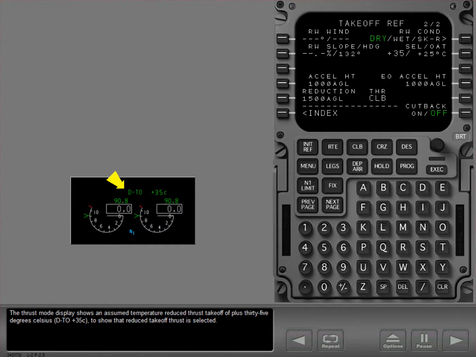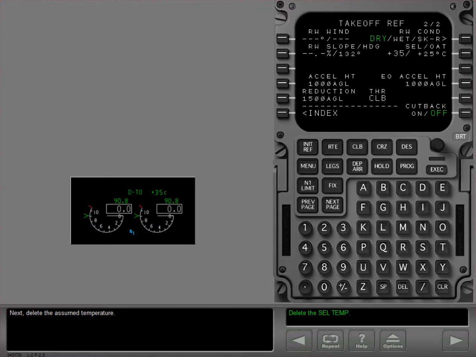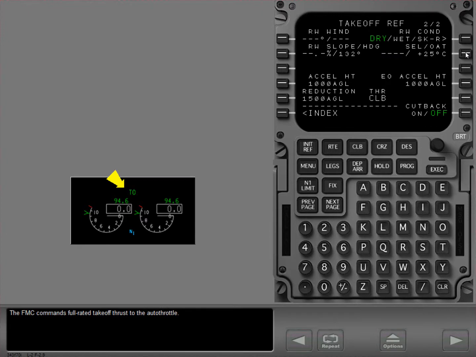The thrust mode display shows an assumed temperature reduced thrust takeoff of plus 35 degrees Celsius to show that reduced takeoff thrust is selected. The reference N1 bugs move to the new takeoff values for the assumed temperature D-rate. Next, delete the assumed temperature. The FMC commands full rated takeoff thrust to the autothrottle.